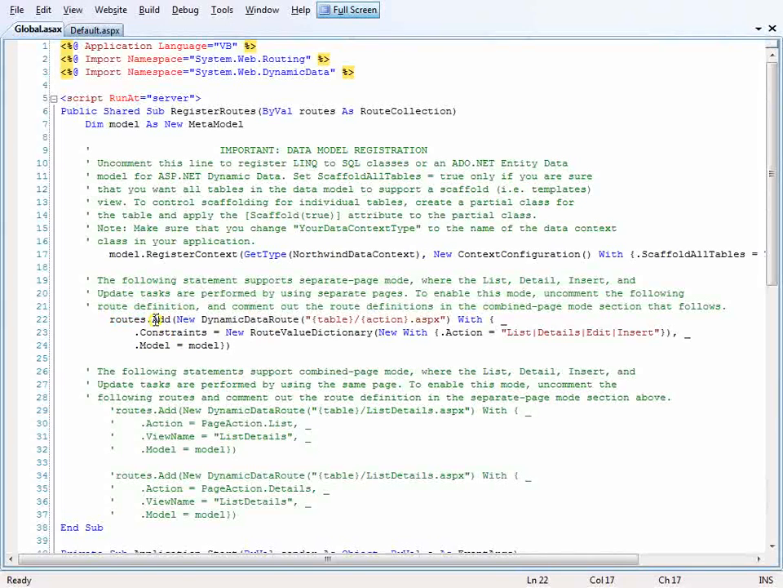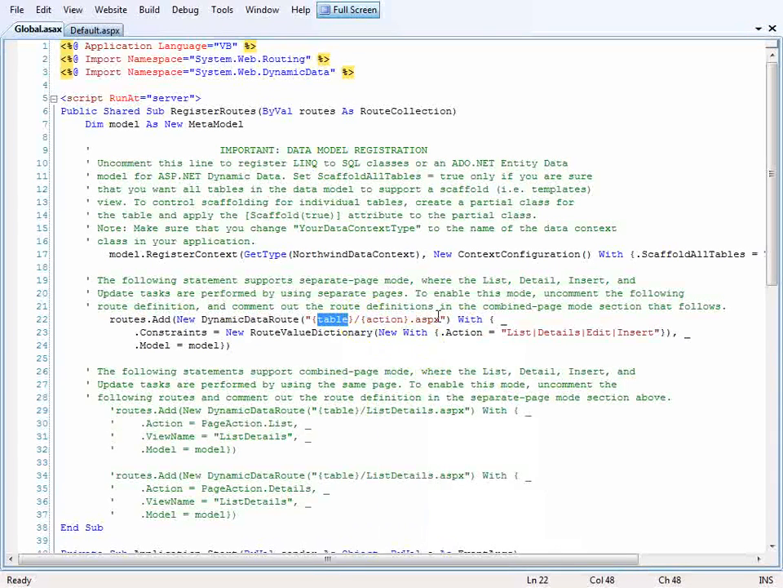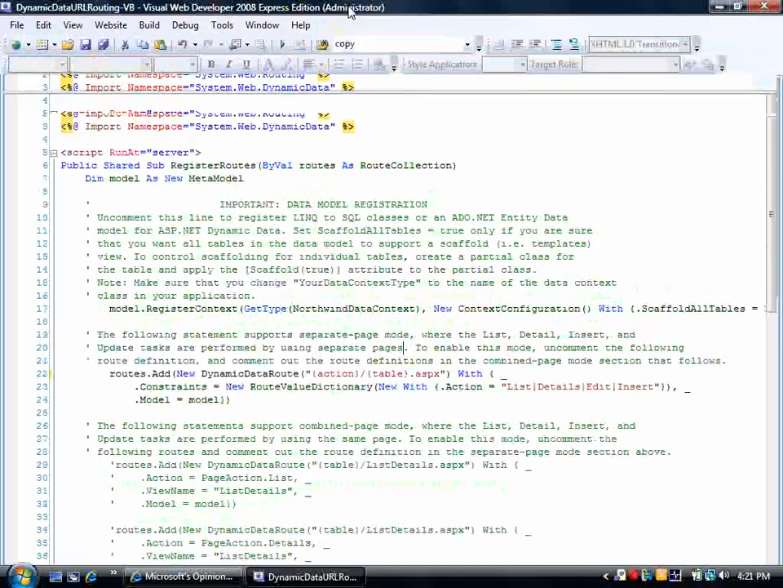So here we're adding a route, new dynamic data route, and notice here we have this table and this action entry. And notice that we're saying that the action applies to list, details, which is the details view action, edit, and insert. So this route right now is going to handle all of the actions for our application. But what if we wanted to change the sequence of our URL? What if we said, let's make action come first and table come second? We can go ahead and do that.